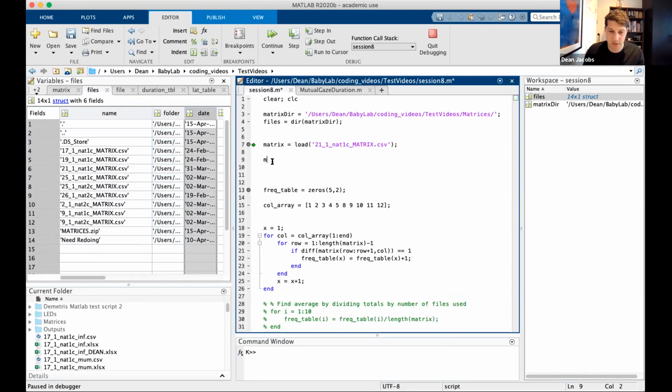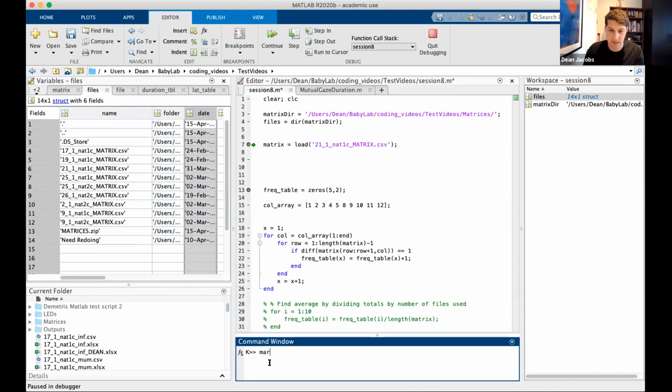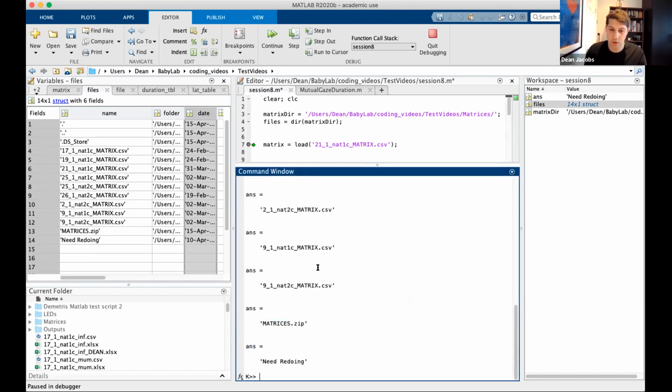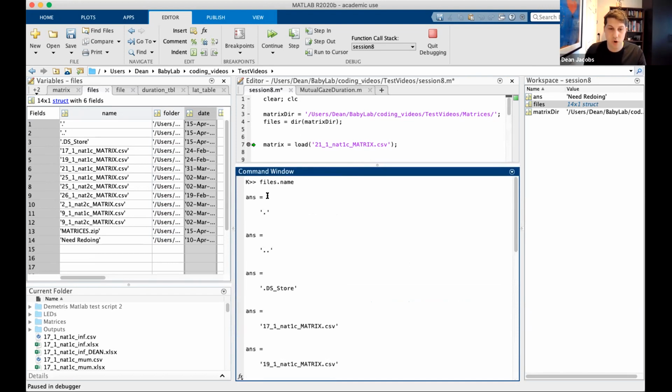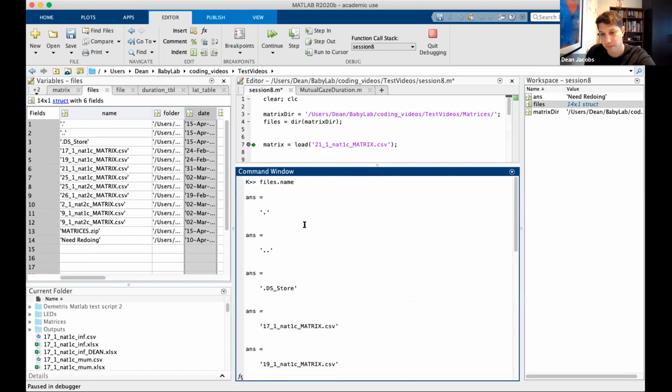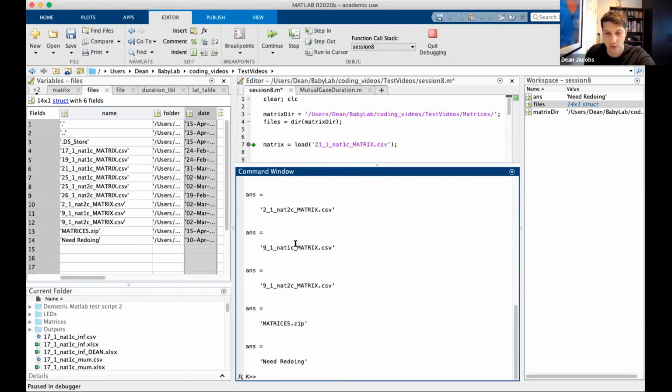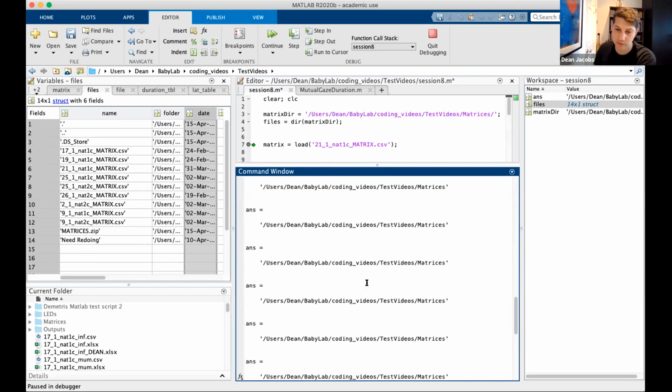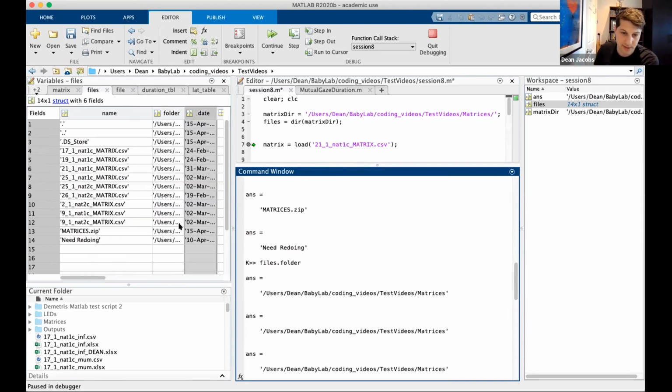So if I type at the bottom, we've called this whole thing files, sorry. If I do files.name and press enter, it will show me everything that I've got in the name field of the files structure. Do you want to try that? Does that work on yours as well? Yeah. And if you want the folder names, same thing, files.folder, and it shows you all the folder names in order going down that list.